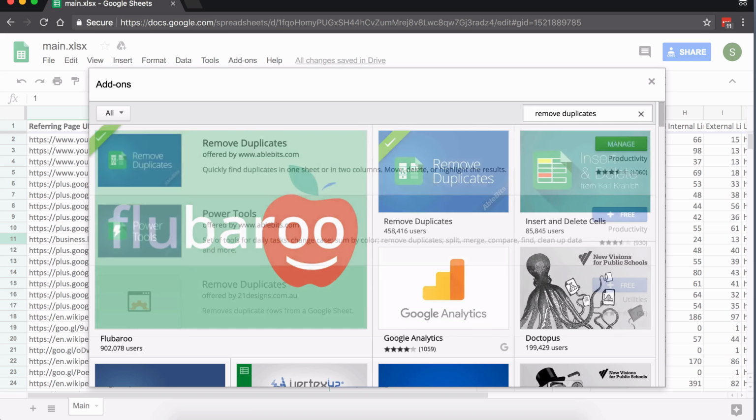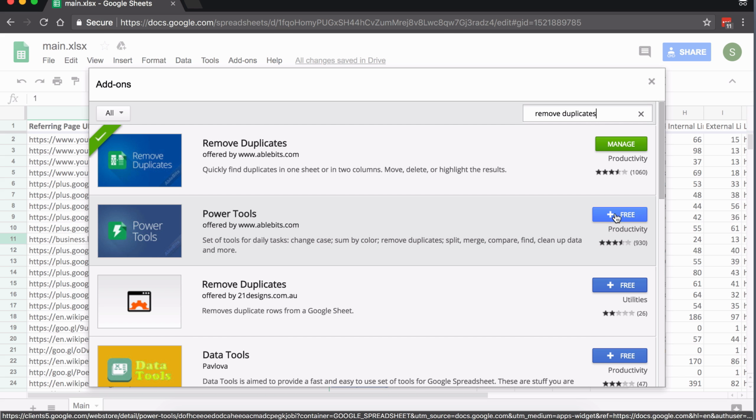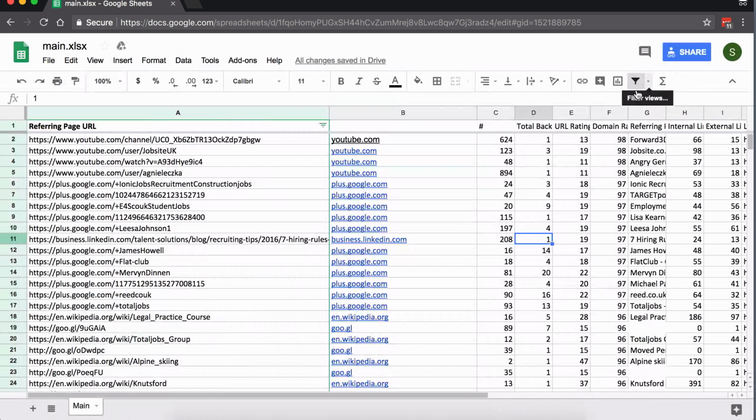Click Enter, and here is the add-on that you want to install. In my case, it's already installed, and if you don't have it installed, you will have this button, the plus free button, which you can click and have it installed on your computer on your browser. So let's just close out of this window by clicking the cross sign here.